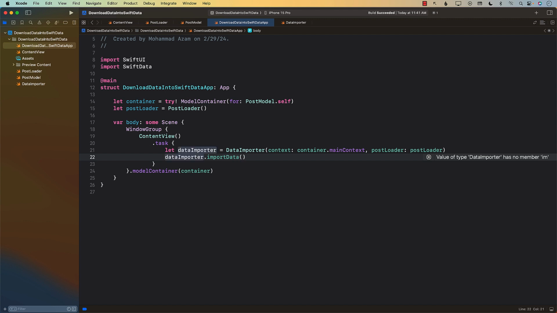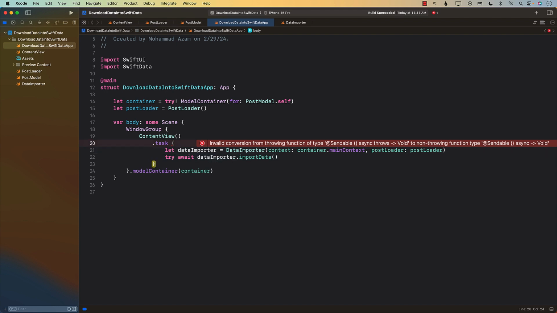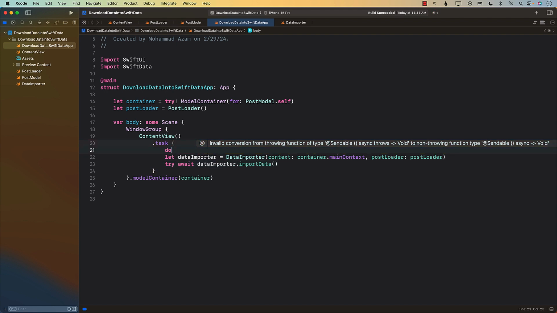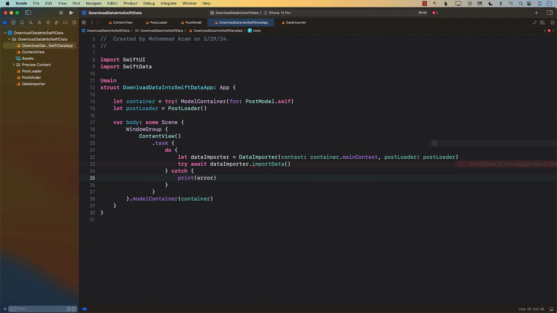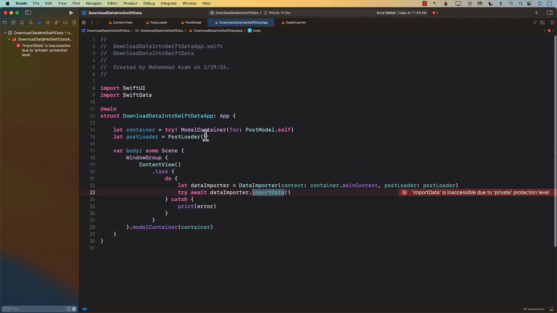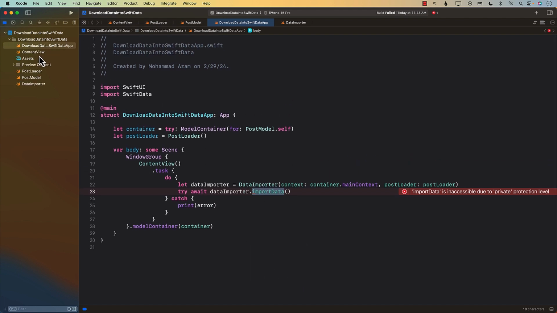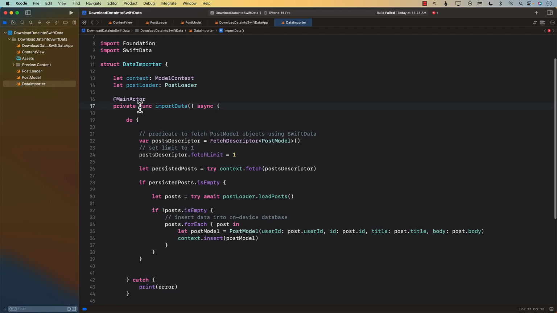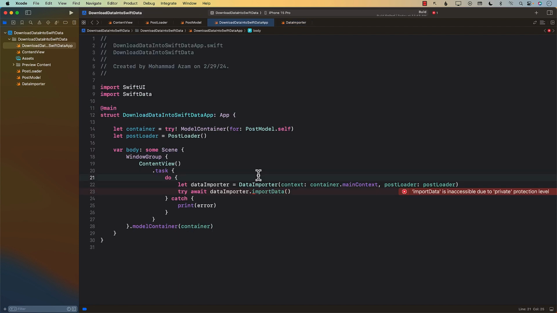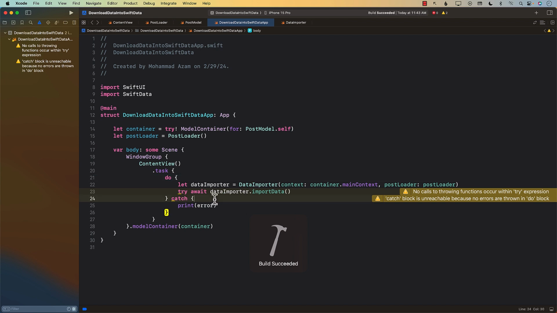But let's see what's going on over here. I think we may have to use await and try await. Okay. So this part can actually throw errors. Let's go ahead and wrap this. And if we do have an error, we'll simply go ahead and do that. Inaccessible due to protection level. So probably we have made it private. Let's go back and remove the private part. There we go. And then we can go ahead and build it.